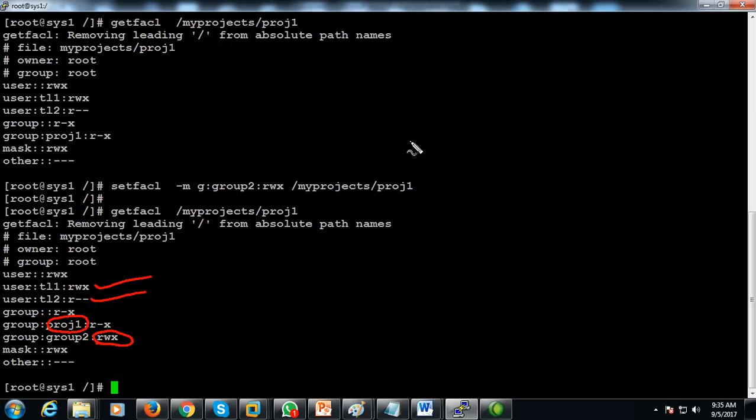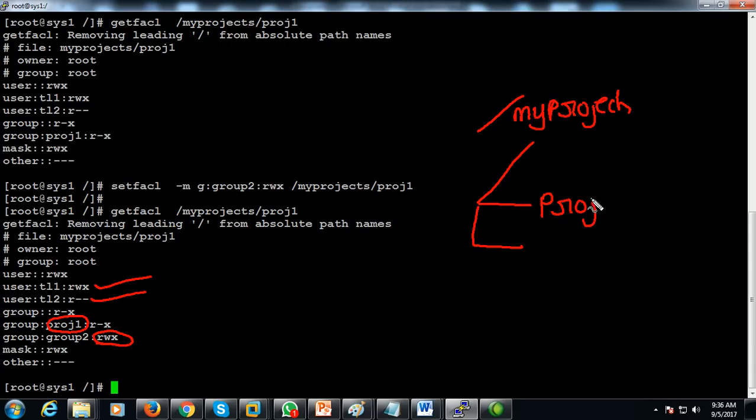So from a real-time point of view, we have the main directories, for example my project. Under this we have different subdirectories. For each subdirectory we want to provide different permissions for different users and different groups. What you can do is apply the ACL. So in real time they use the concept called ACL to set the permissions.